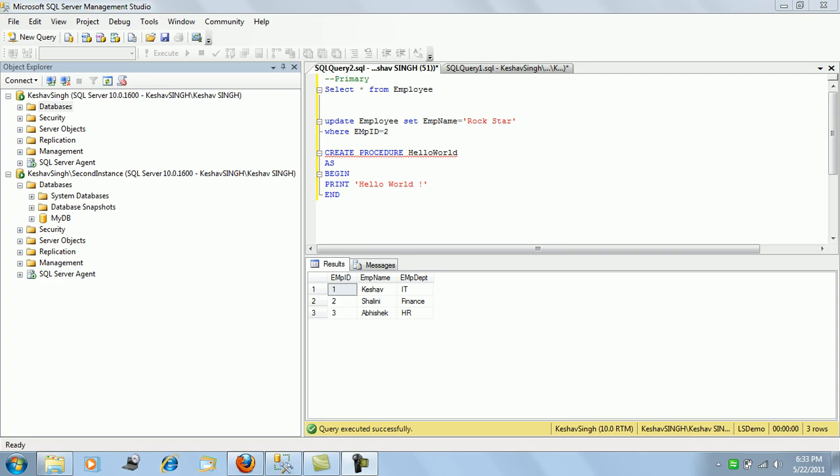Hello friends, today we'll be discussing how to configure log shipping on MS SQL Server 2008. So before we start, let's try and understand what is high availability.